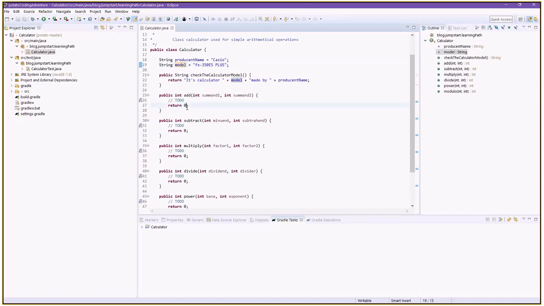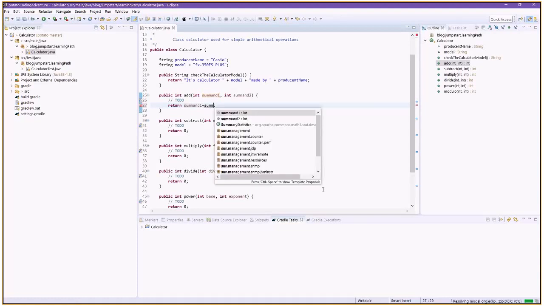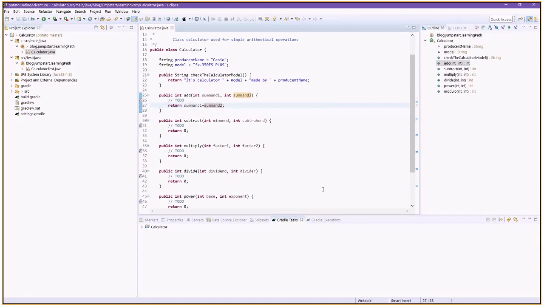Okay, let's write some code. Maybe let's write a sum. So to write a sum, you need to add sum1 to sum2. Looks easy, right? I want you to do those things for other methods, like for subtract. Maybe I'll do one more for you. It's minuend minus subtrahend.